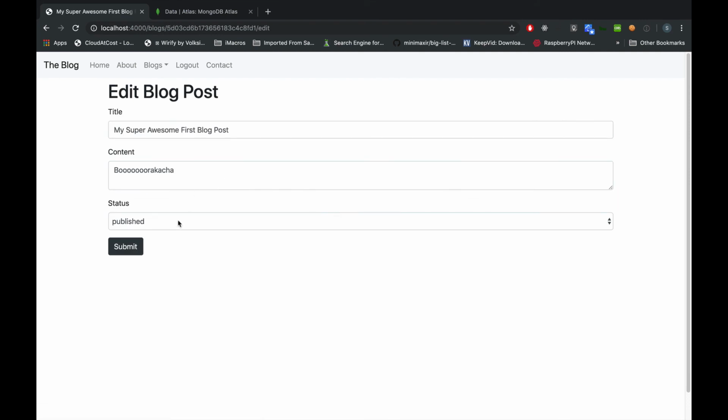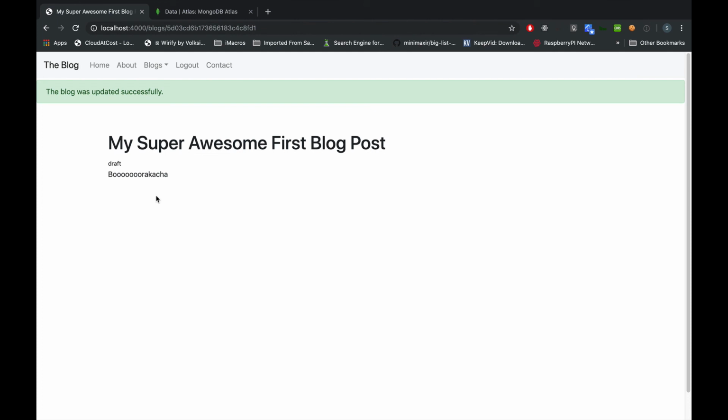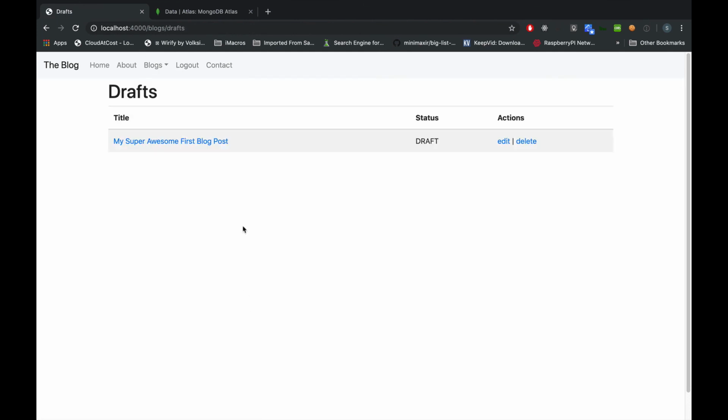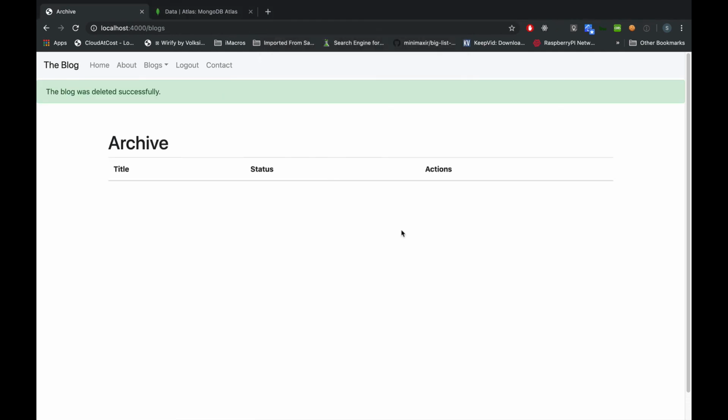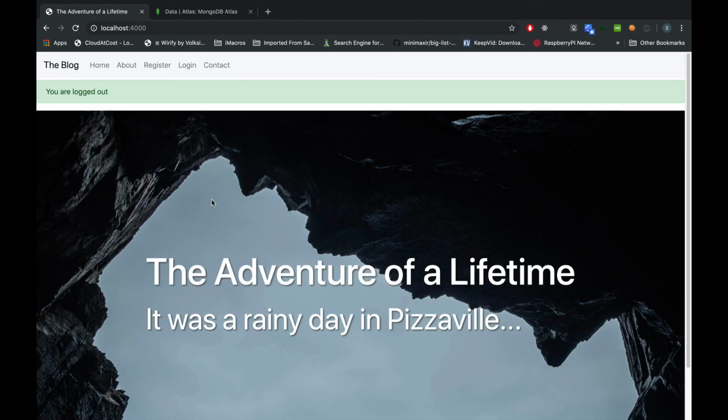I'm going to click edit, and I'm going to change it to draft. And if I click submit, it should update. Yeah, it's updated, and I can see this in my show. And now I'm going to go to drafts, and there it is. And now I should be able to destroy it. Boom, it's destroyed. Everything is good, and I can still log in.